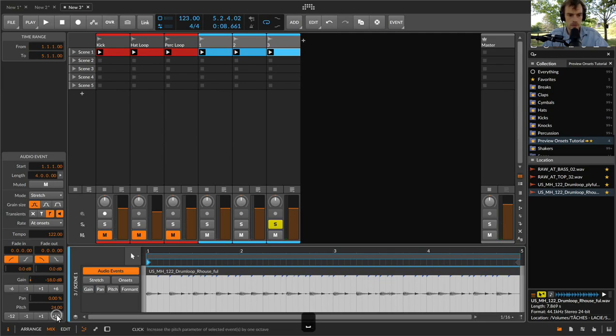Why don't we pitch it up another 12 and see if that makes anything different? Sorry, it's still on onsets. I wanted that to be on 16th notes. Okay. Oh, see that, to me, that's close enough for jazz. Turn it off. I mean, pitching up 12 on this stretch mode doesn't sound particularly good. But when you put those 16th note rate, transient, grain size, preview, onset, whatever, it works. Let's try it up another 12. Okay, that's too much. We'll go back down to 12.